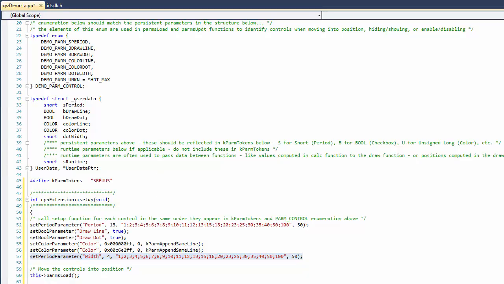So let's go over these again. I've got a period, a short, a boolean to draw the line or not, a boolean to draw the dot or not, two color controls, and the color control data type is actually an unsigned long, okay? And then another short for the width of the dot. And down here you'll see short, B for boolean, U for unsigned long. The color control is stored as unsigned long, and short.